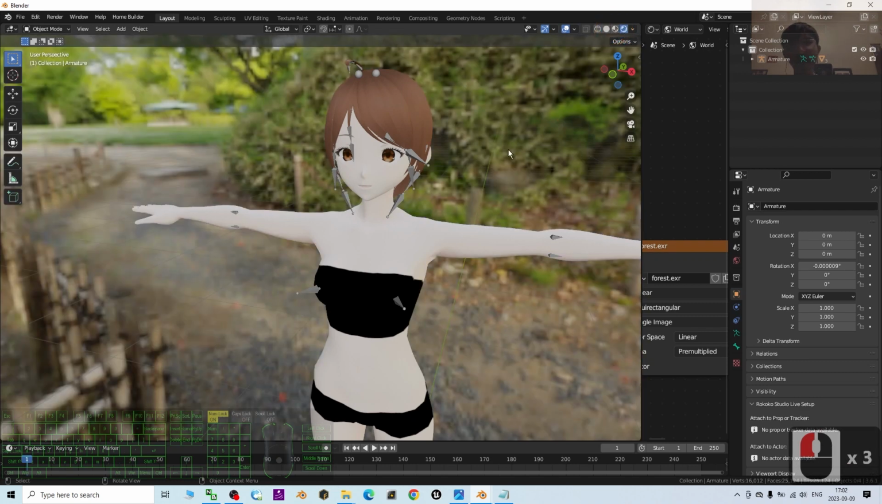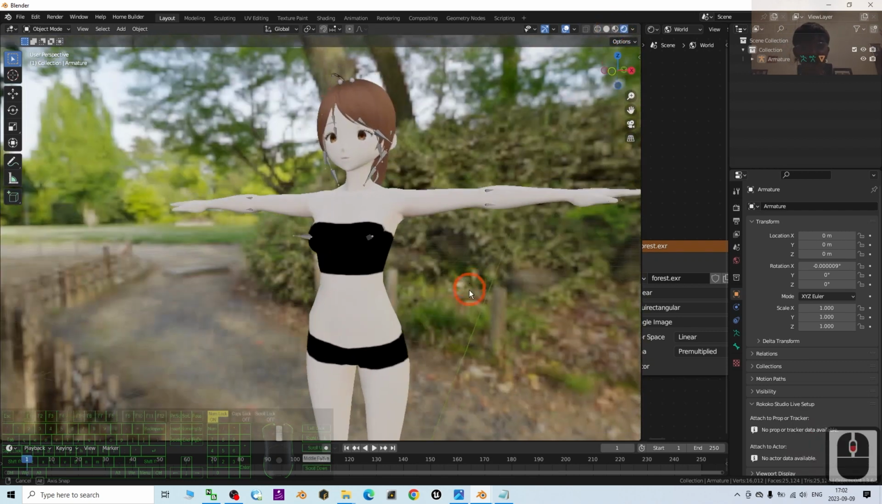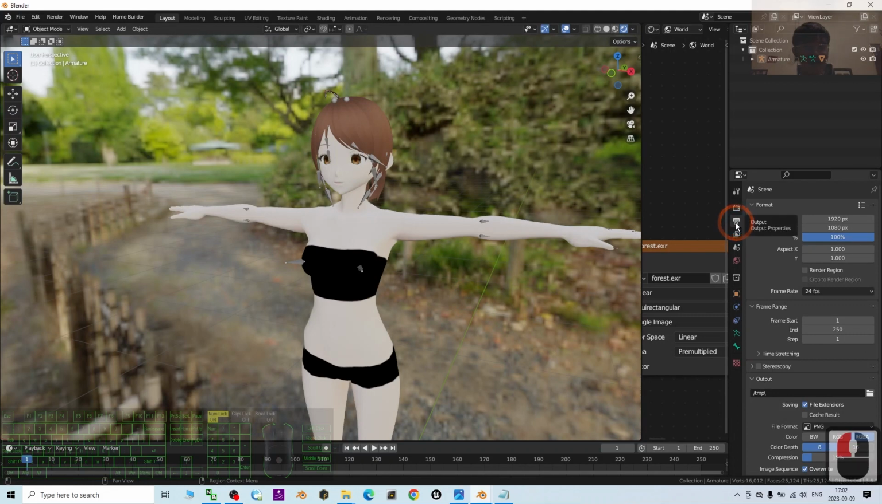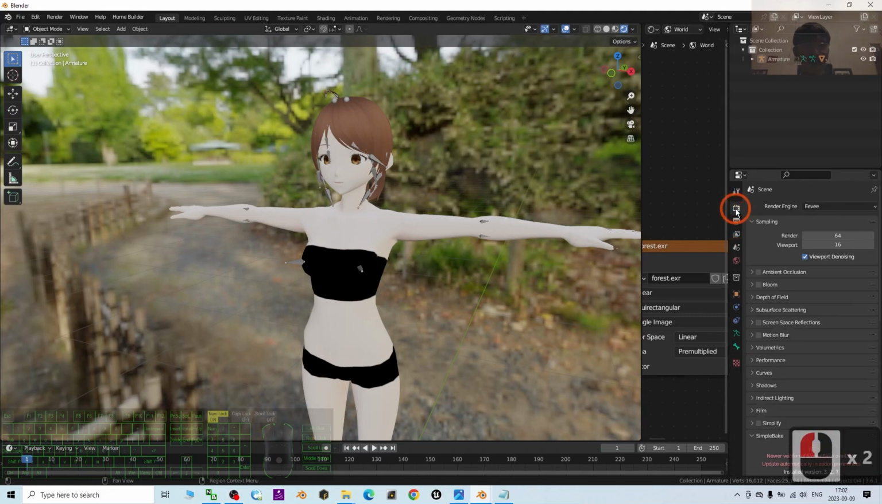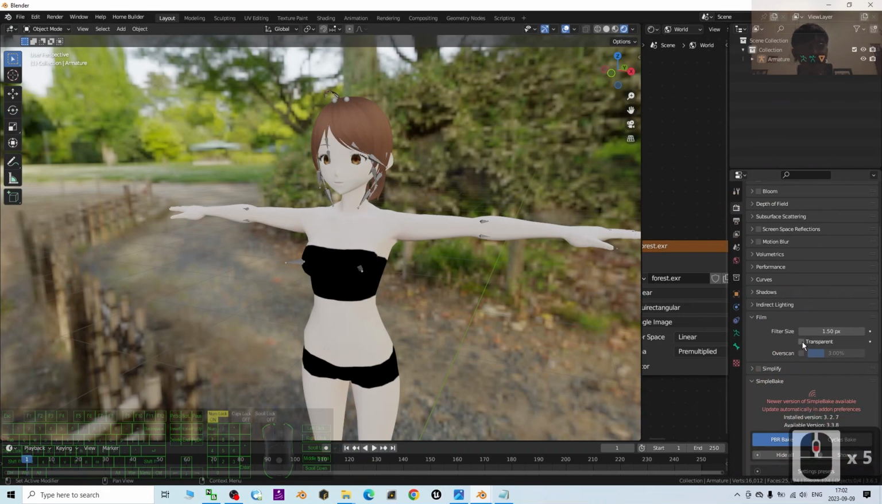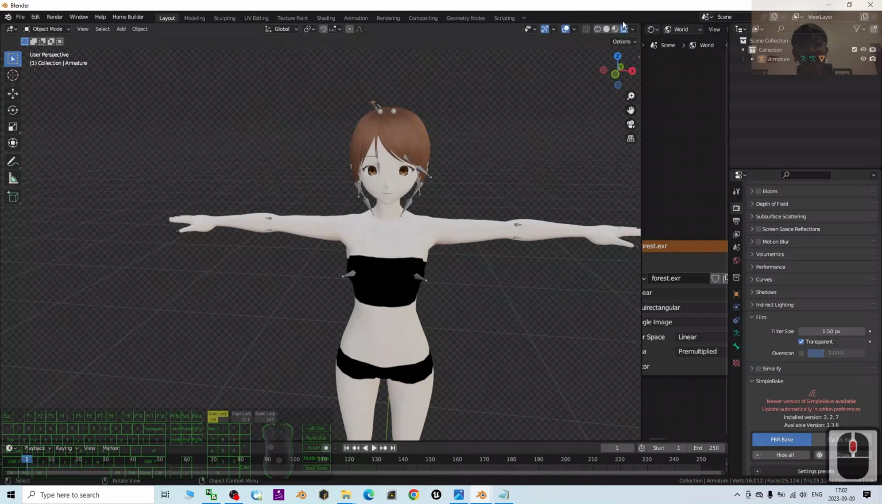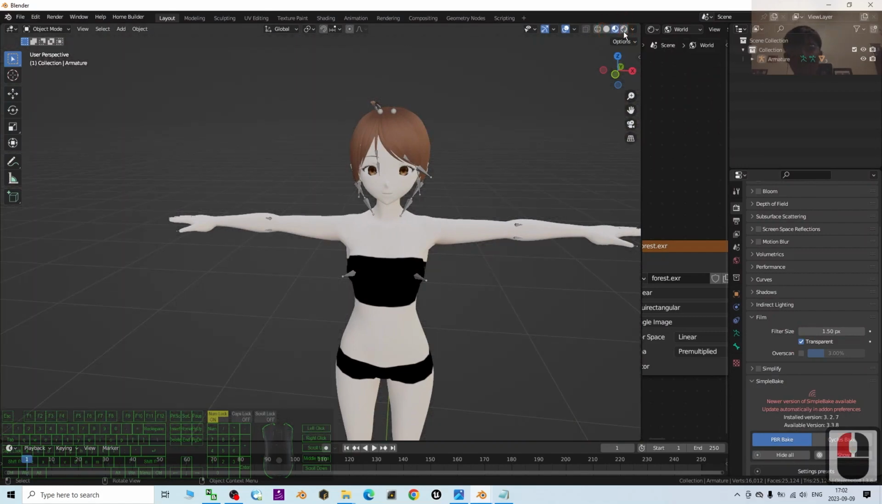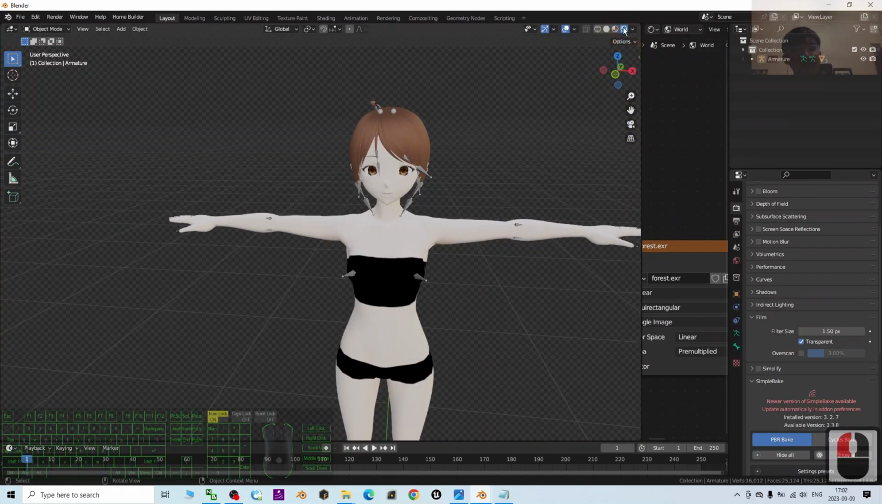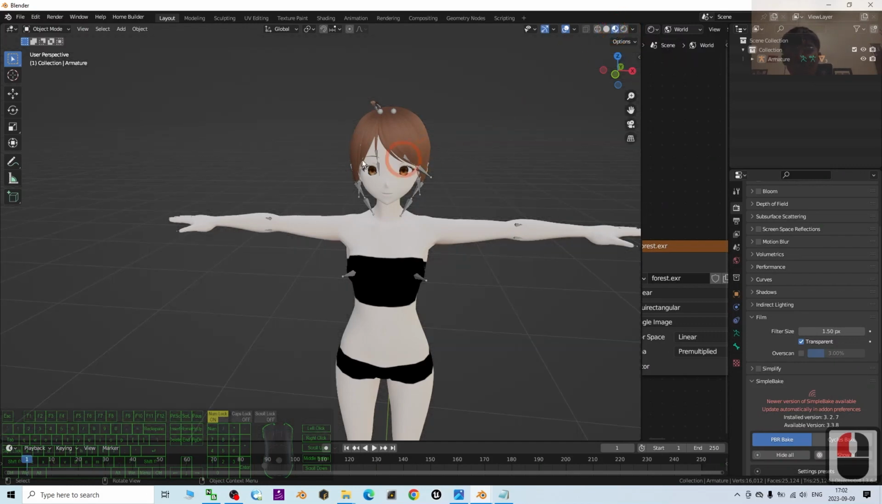And of course you can hide the background when you render. You just need to click here. Under the render, go to Film, and then tick Transparent. Then it is going to hide everything. So now you can see the render viewport, the render shading, is totally the same as the preview shading.